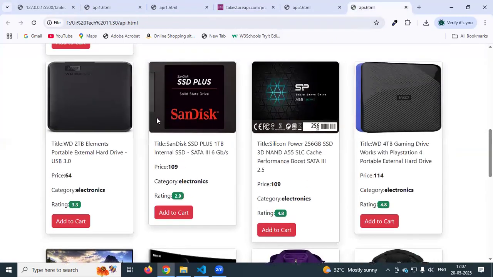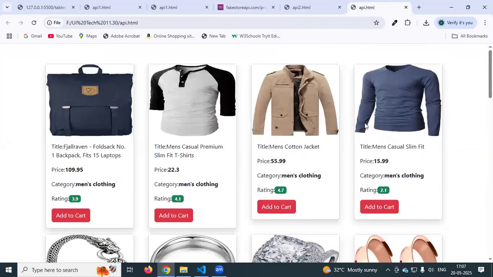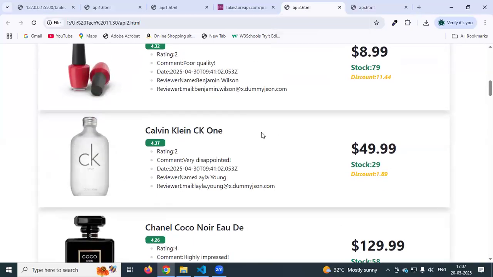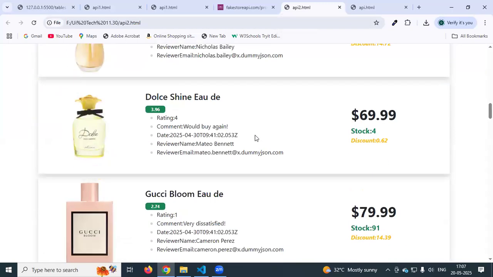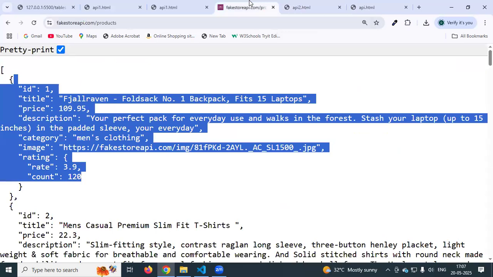Next, these are called cards, a Bootstrap concept. These are called cards. On the Flipkart website, there is this type of design. So this is what real time is like. Every data is coming from APIs.